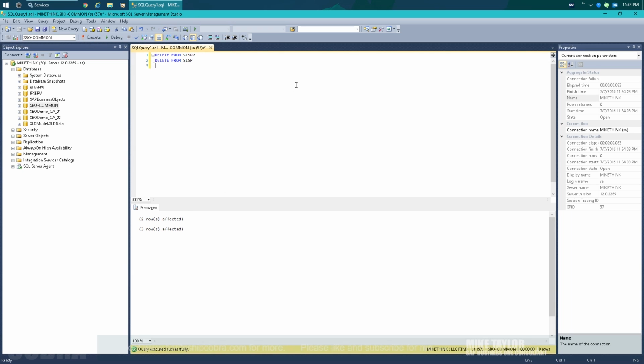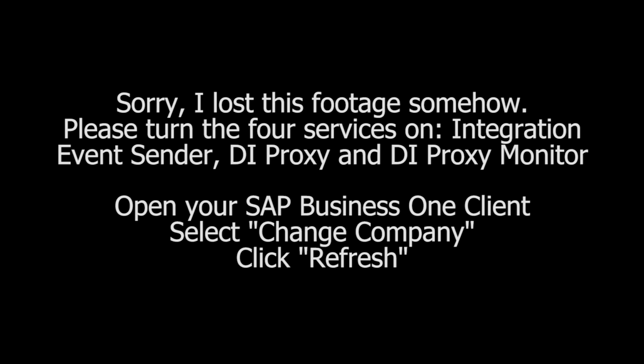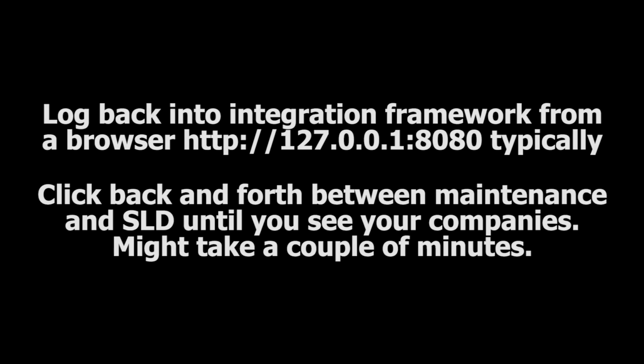So you can see there's a few rows affected. That's it, that's all. And go back to your services, kick start your services back on, start them up, start up the four services here, go to your client. From choose company, you want to push refresh right here. And now you want to go back and log into your integration framework. So same exact thing here.